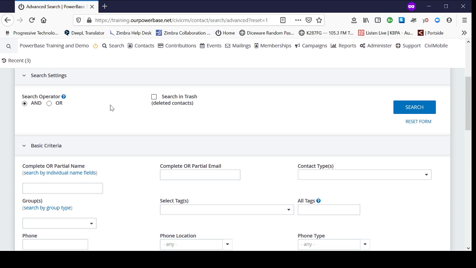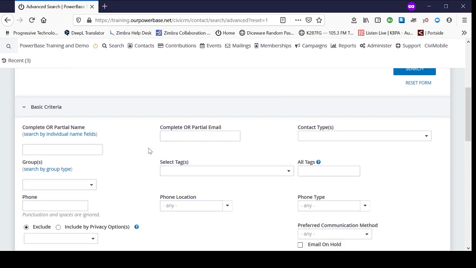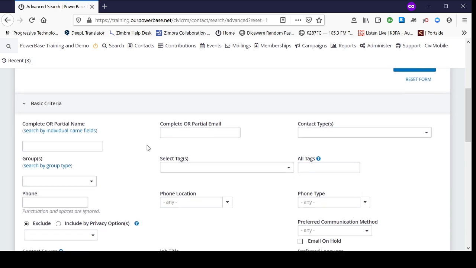OR is if you want to look for multiple pieces of information, and people or contacts can have some criteria or attribute, at least one of the attributes. They do not have to meet all the criteria. We're going to stick with AND, and I'm going to show you there are so many pieces here.